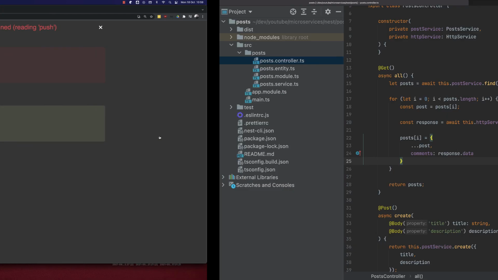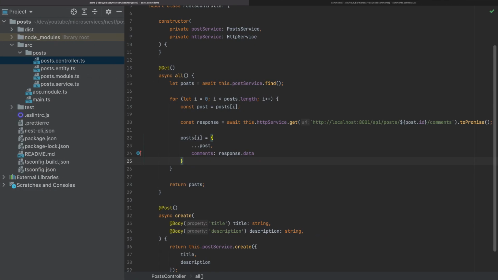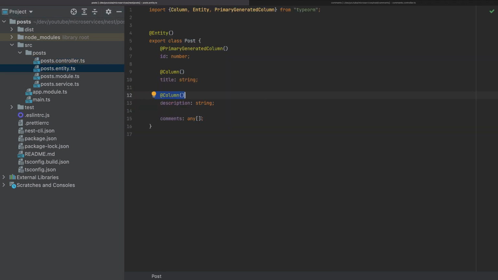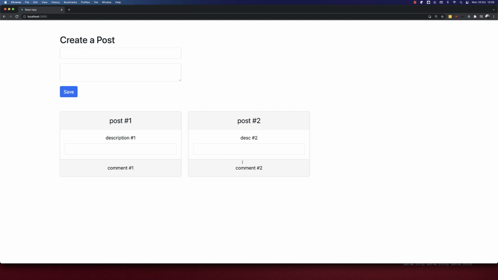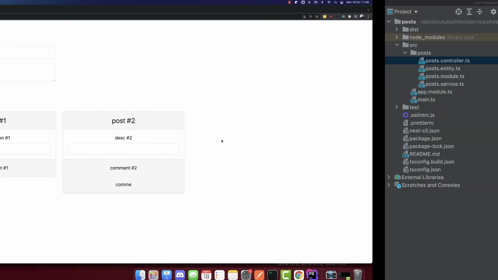We still got that error. Probably the reason is that we need to initialize. So let me go to the post entity. I will change this to this. And maybe that way it works. So we can add more comments here. And that's it. So this is the project.